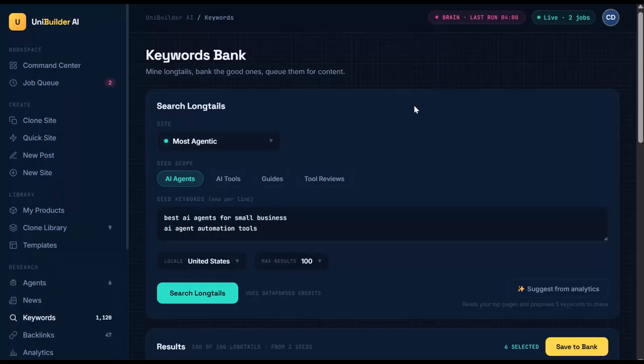And so you can manually go in here and go to the keywords page and find these keywords yourself and create content about them. Or you can simply have the AI agent take control of this entire process and research keywords for you every single day. It's completely up to you.